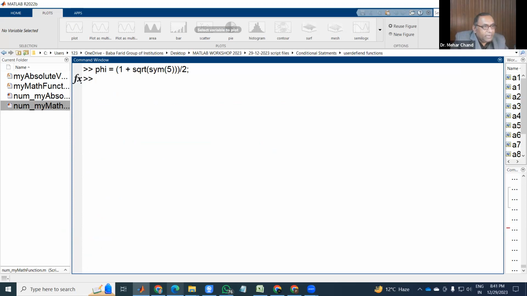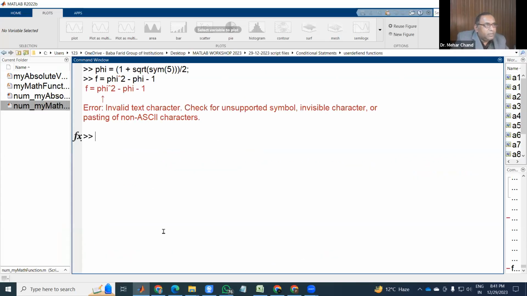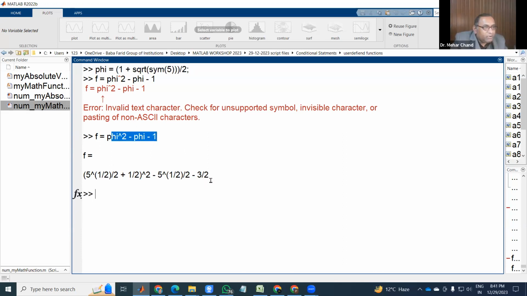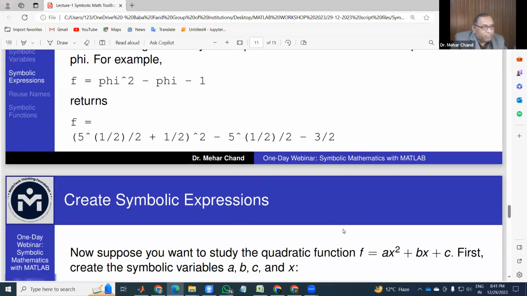Okay, then the second statement is this polynomial. You need to correct this statement. Here is a capital letter. Now it is correct. And this value of phi passes through this one, and all the values are returned in symbolic form. Okay, all the values here you can find in symbolic form.